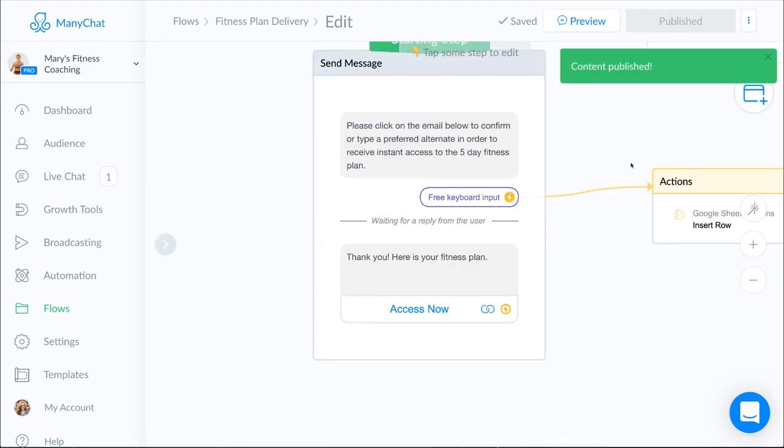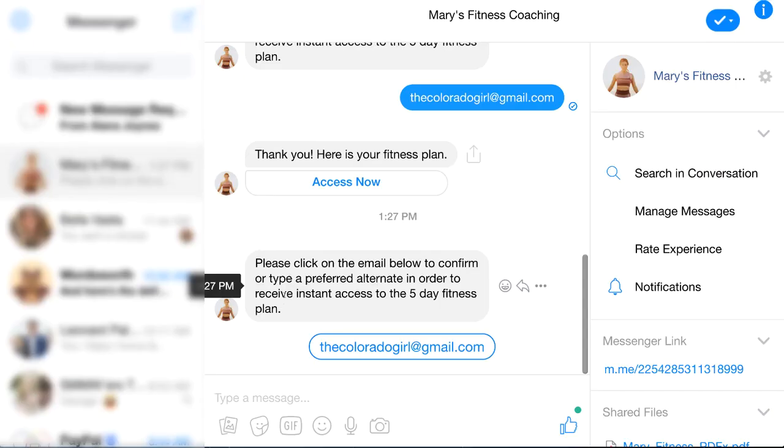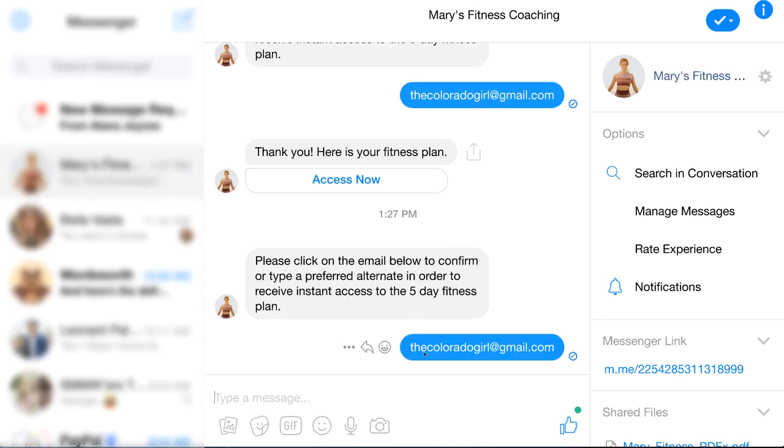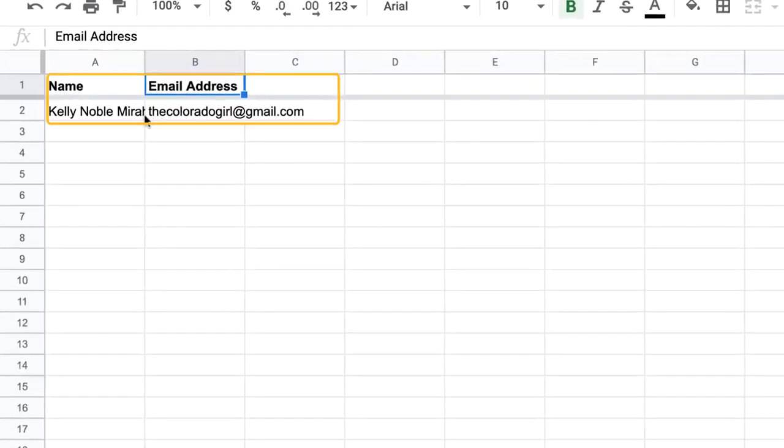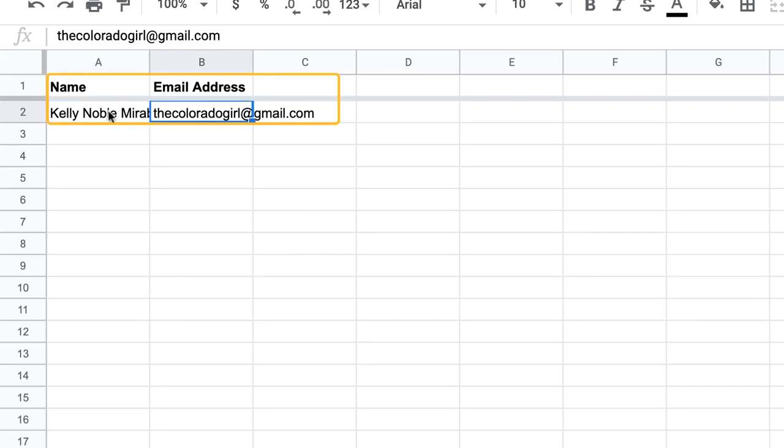So when someone goes through this flow, which I'll show you right now, their data will be sent to Google. So we're going to confirm our email. It's triggering at that point into the Google Sheets, and then there's how I access my plan. So let's go look at the sheet. And there I am. There's my email, there's my name.